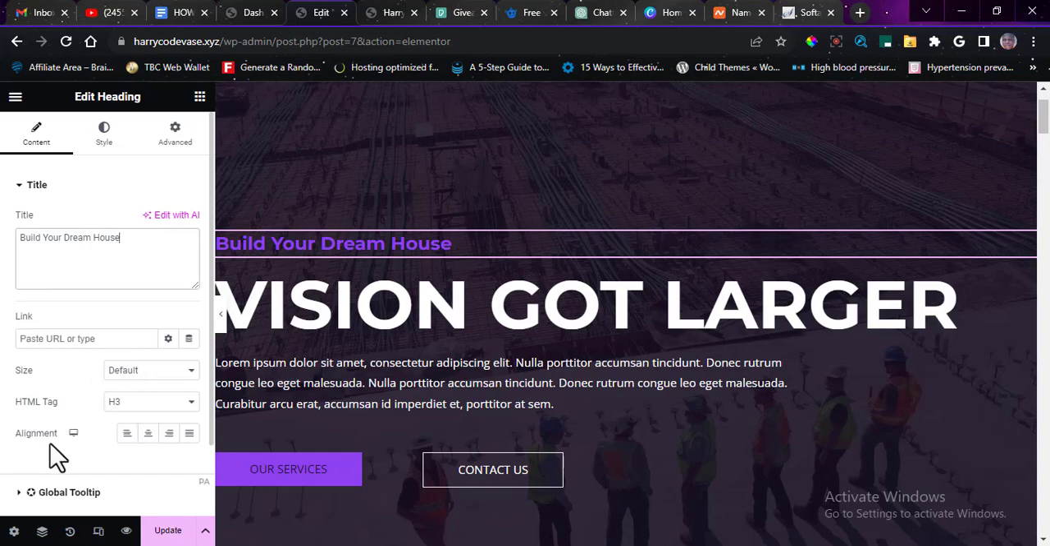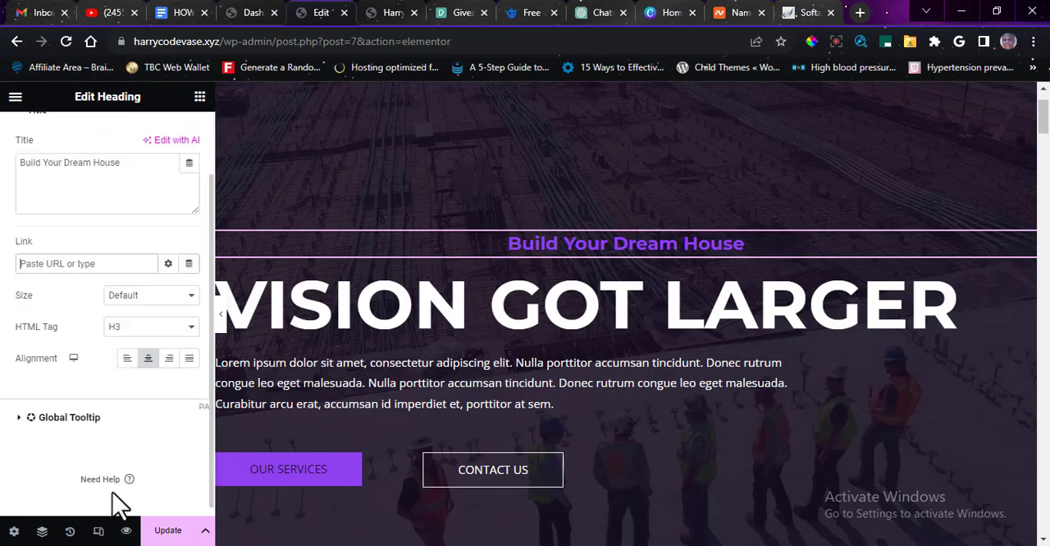Now for this place here, you can change the alignment. You can see that right now it's center, you can centralize it and all that. Now this place here is a link. You can attach a link to this particular text so that whenever someone clicks on it, it will take them to that particular link where you have attached it.